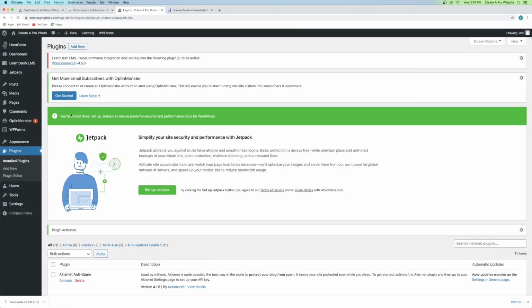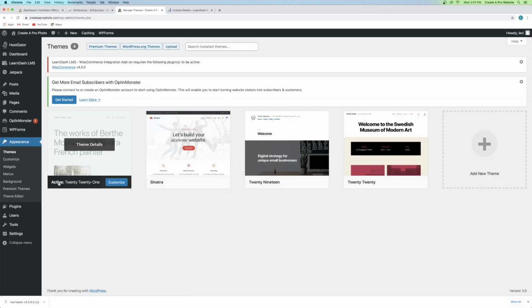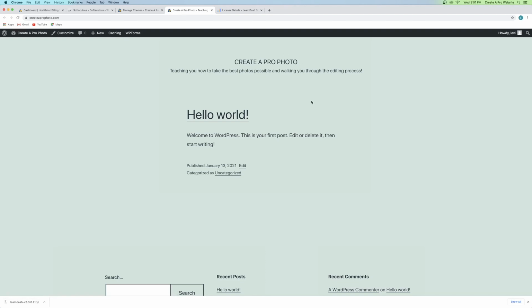In order to do this, we're just gonna go over to the Appearance tab right here, hover over it, and then click on Themes. And right now, the active theme is 2021, which is just WordPress's default theme. Let me show you what that looks like before we actually add a new one. We'll just go up to the top left corner for Create a Pro Photo, and then you can either click on it to visit your site or click on Visit Site right there, or I'm gonna open it up on a new tab. So this is what our website looks like so far. It's pretty plain and boring, so we're gonna be editing it. I just wanted to show you what it looks like.